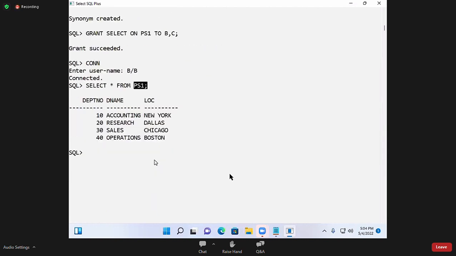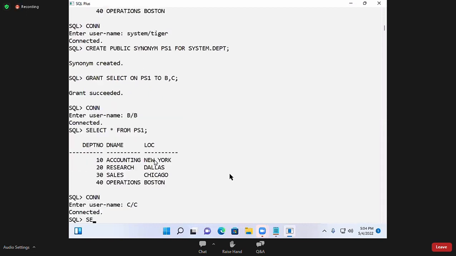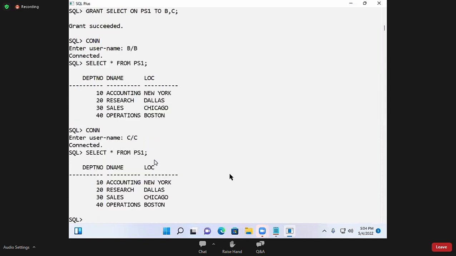Yes. And now let me see. In the same way, another user is there, C. C wants to access my table, so he can also access it with PS1 only. So that means users don't know my original table name and my owner name. This is the security of your what?